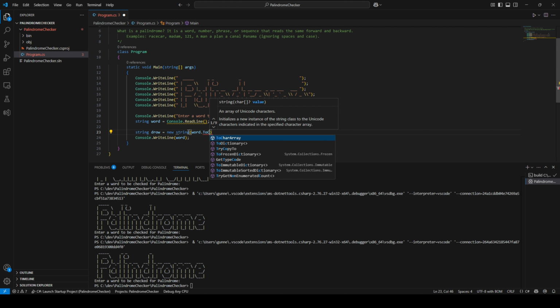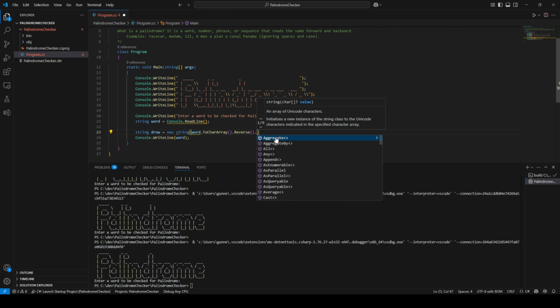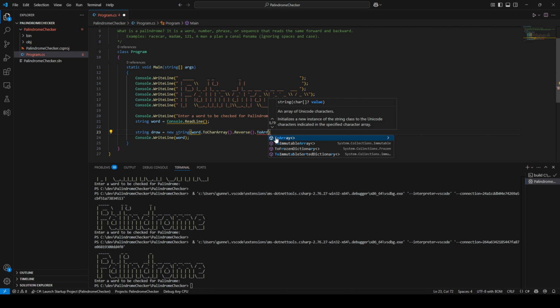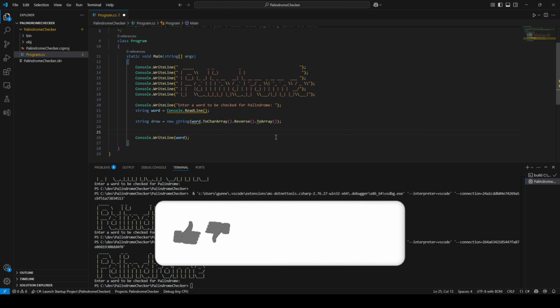We've got to turn it into a character array so that it can do its stuff. That unlocks the ability to just do reverse, and then throw it back into an array. Now that should reverse the word input by the user.